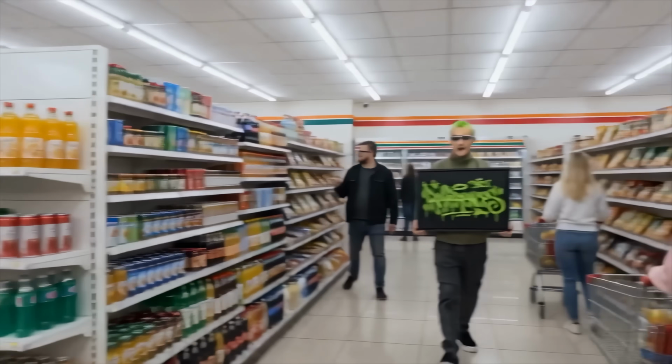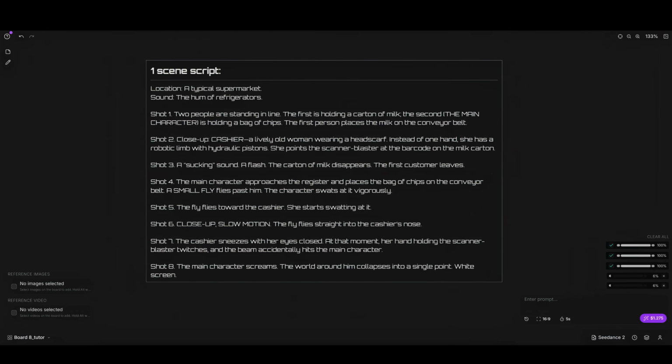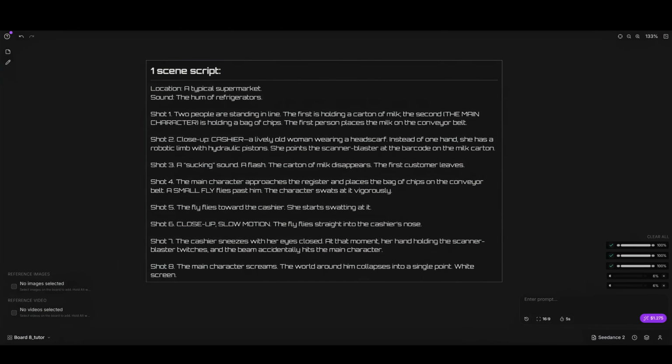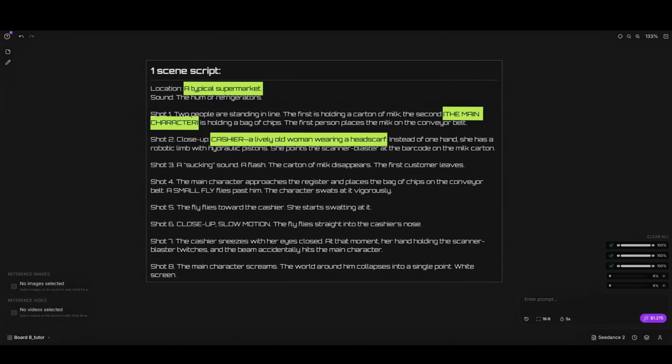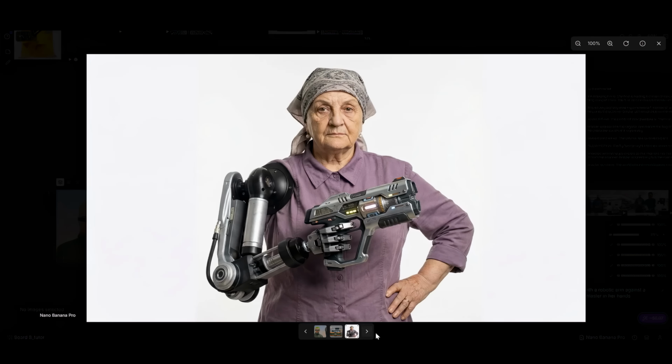You might ask, how do you make references? Honestly, don't overcomplicate it. Carefully read the script, identify the key moments, objects, and characters, and generate them in NanoBanana Pro. I generate reference images in 16:9 format and 2K resolution. For example, in the first scene, the key elements for us are the main character, the store, and the old lady with the robotic arm. We generate them separately so we can later feed them as references to Seedance 2.0.